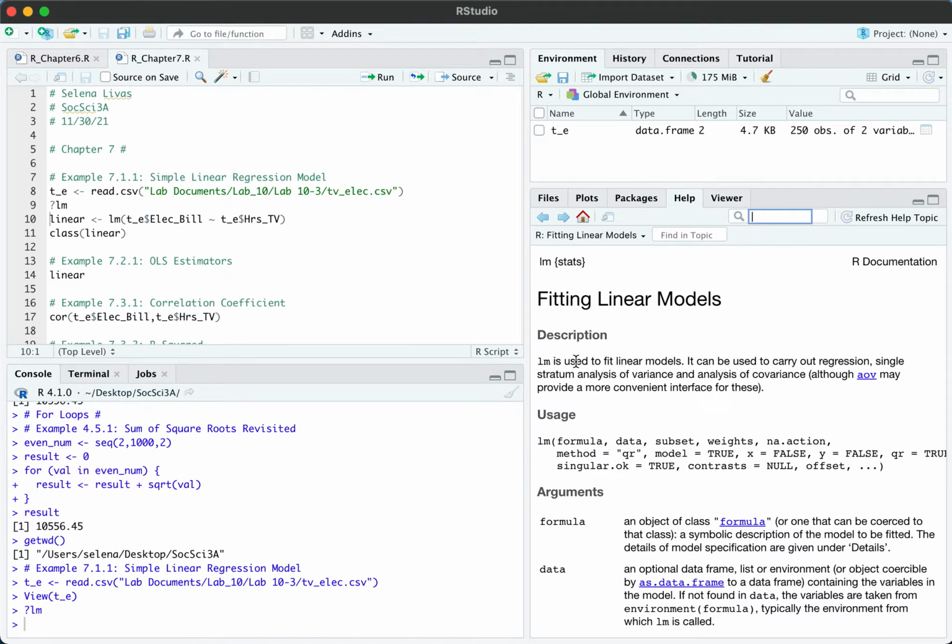It fits linear models. It'll say in the description, it's used to fit linear models, carry out regression, single stratum analysis of variance, and analysis of covariance. You don't really need to worry about those. You just need to know that it carries out regressions because that's what we're doing.